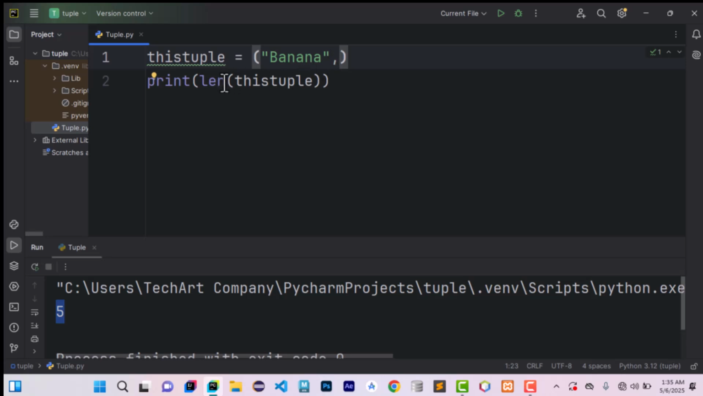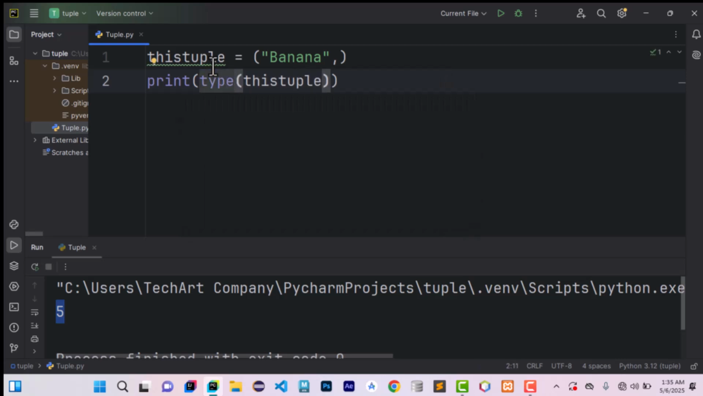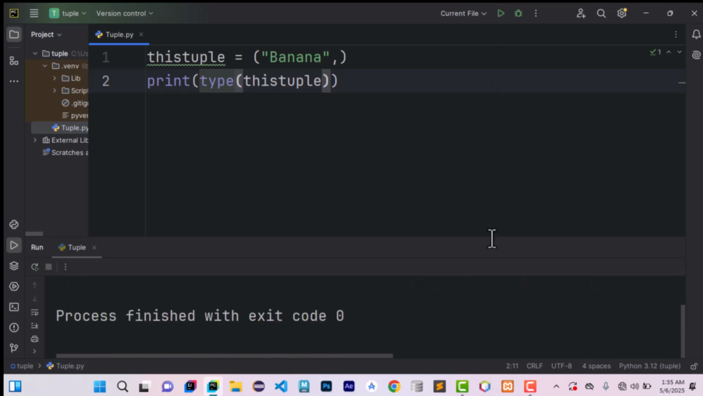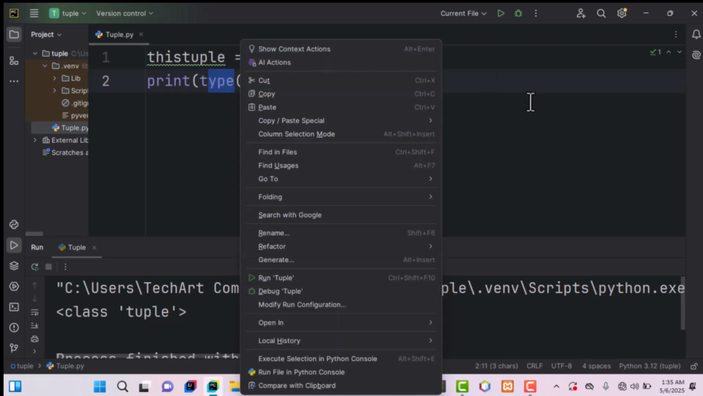So I can use the type method, remember, the type function, to find out what type of tuple we have. So I can run this first. Let's run this and see what the result is. A class tuple. So you can see our function here has returned this to be a tuple.